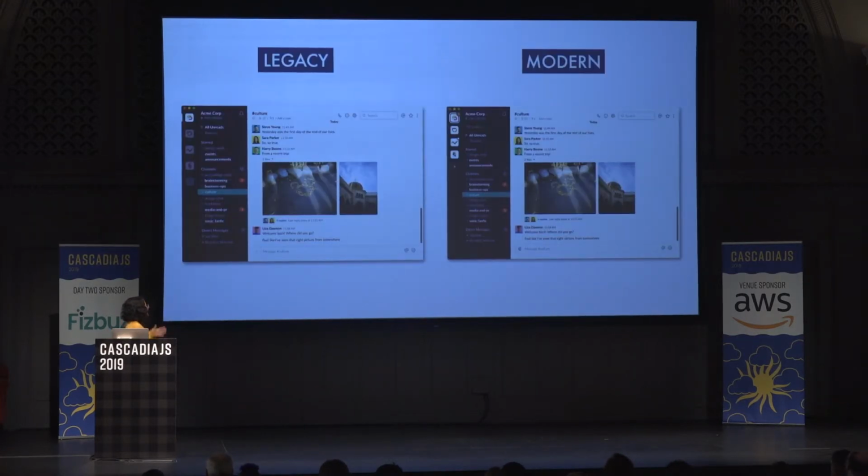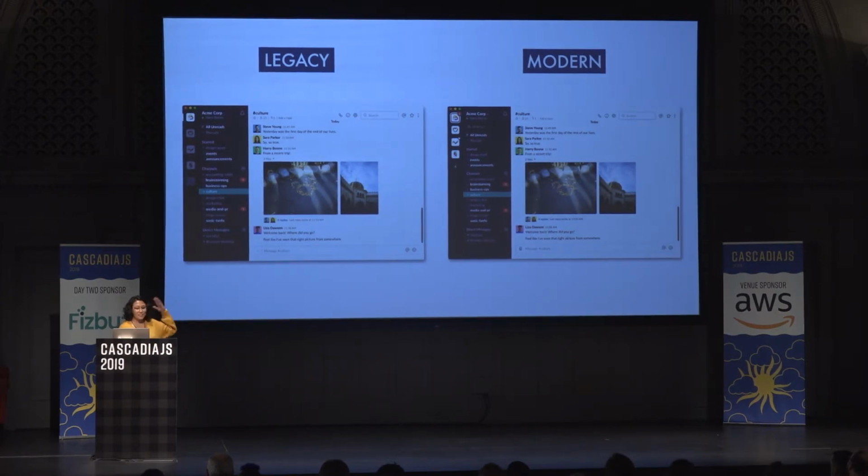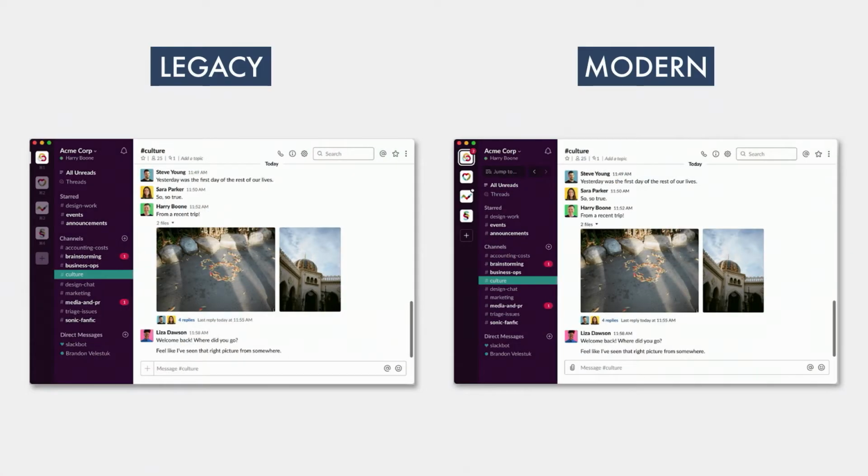So on the left, we have our legacy app, and on the right, we have our new and improved app, which I'm going to refer to as the modern app, which we launched in July. As you can see, we have huge differences in the UI. It's just completely redesigned, specifically with this plus button here and the paperclip button. That's how you tell the difference.